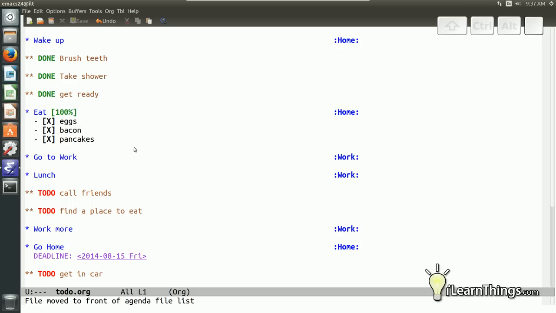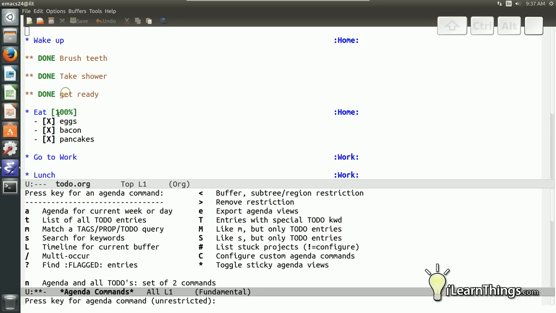Once you've enabled the agenda view for this particular file, you can see the various options by typing Alt-X on the keyboard and then org-agenda. You'll see this little screen pop up here on the bottom, and it'll give you the keyboard shortcuts that you would press to get the different agenda views. We're going to start with this one right here, which is Agenda and Alt To-Dos, a set of two commands.